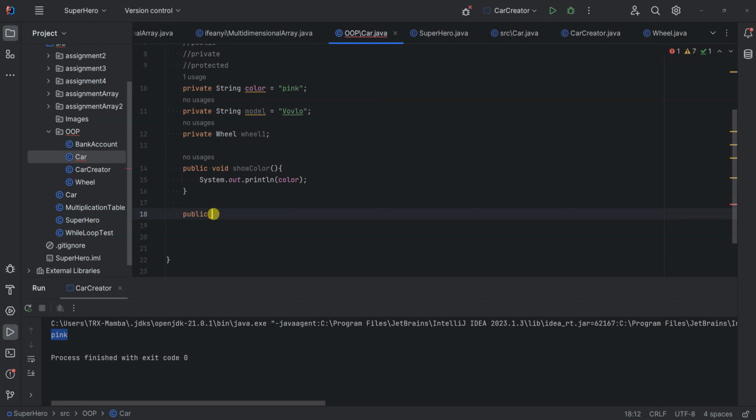Okay, that's a very good question. We only use void when we are not returning something. If you look at this, we're not returning anything, we're just printing something.